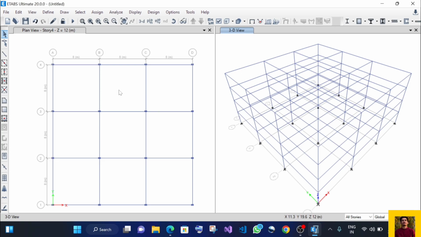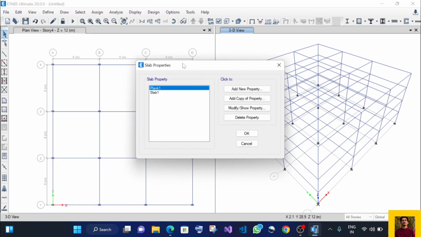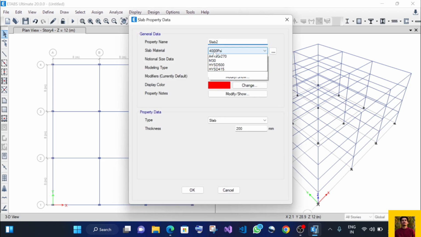Now we remain to draw the slabs. So we'll start with defining the slab properties. As you can see in the slab property, again the material will be concrete, so we are taking the N30 grade only. We'll take a slab thickness of 150 mm, and the slab modeling type details about shell thin, shell thick, membrane I will explain to you in the coming videos.